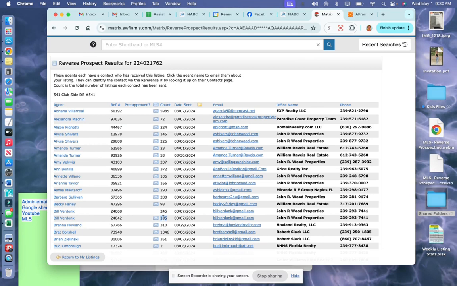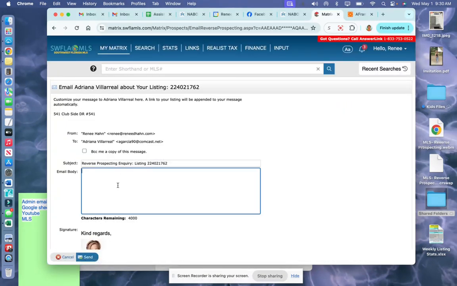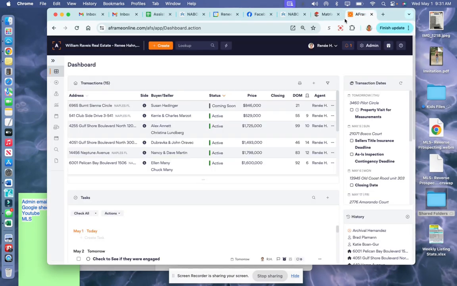This is particularly important when it's a new listing because when it's a new listing, you're going to have a long list of people and no one's going to have envelopes. So in this case, if this was a new listing, I would click on Adrian and I'd want to send Adrian a message. To know what message you send to Adrian, I come over to A-frame. And again, I'm working on the Clubside property. So I come over to A-frame.